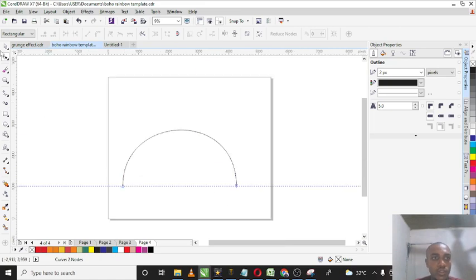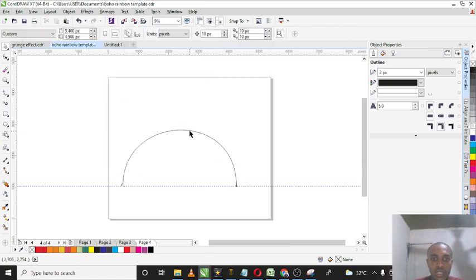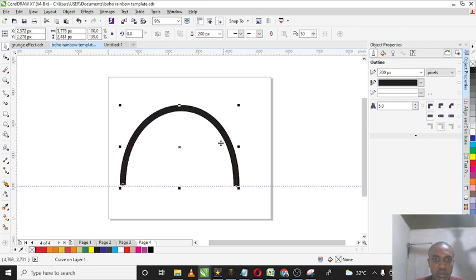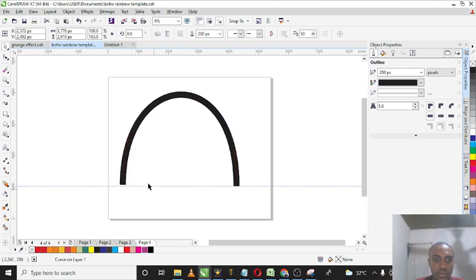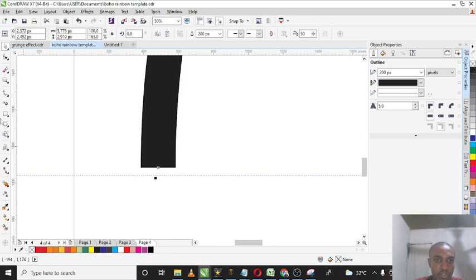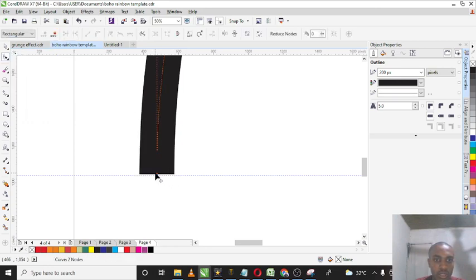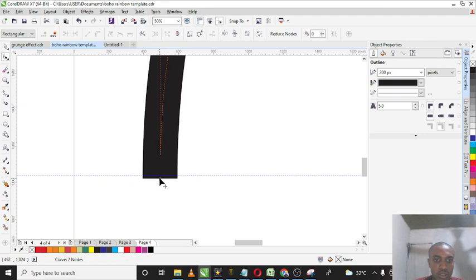So from here, what I want to do right now is select this and make it 200 pixels, and that's kind of it. And I think I would want this to be a bit longer. And the left base just left the ruler, so I'm gonna use the shape tool to drag it down a bit so it touches. I think it's cool this way.